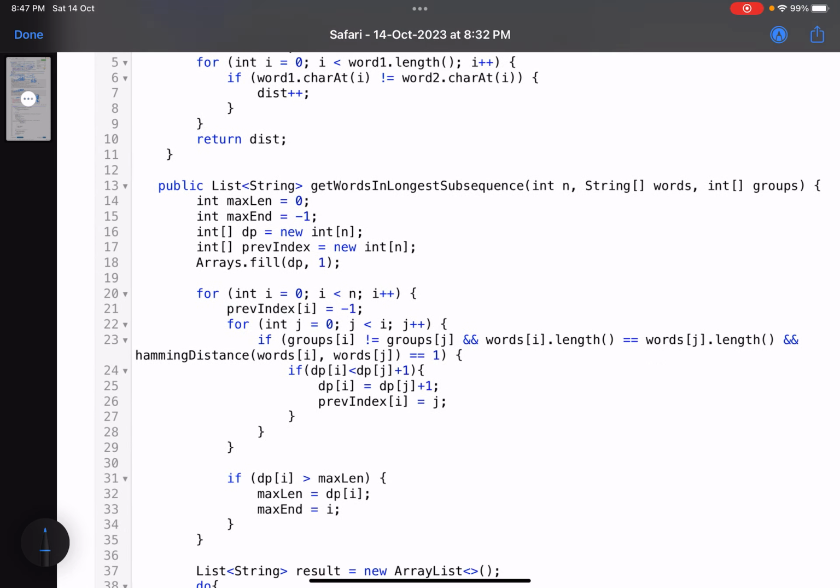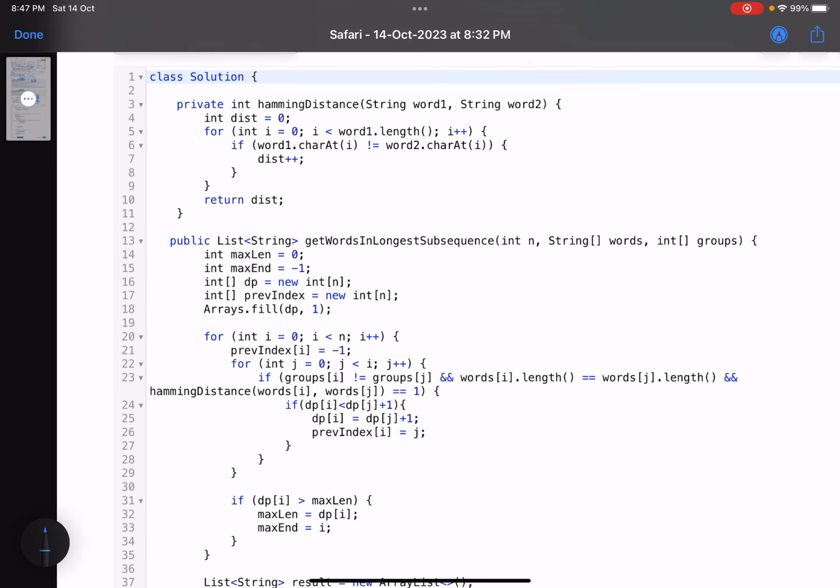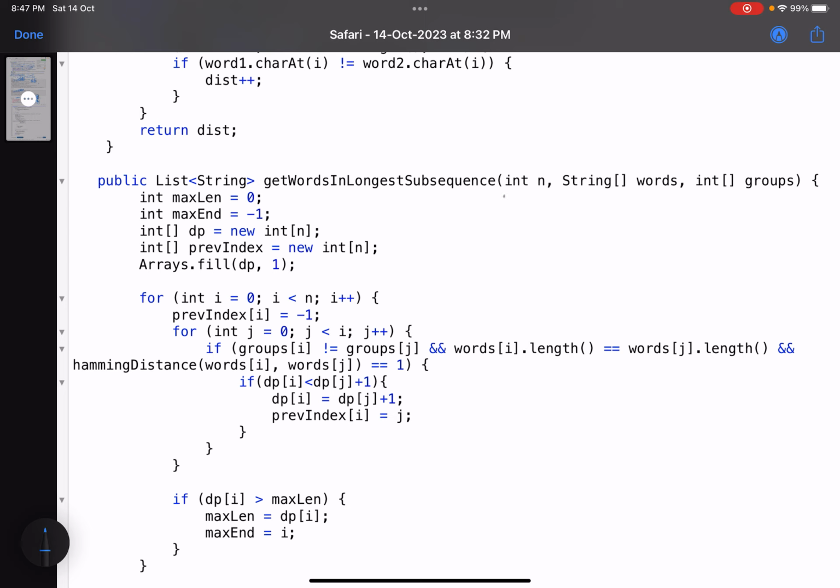Simple. This will become clear in the code, right? So let's start. We'll do exactly the same thing I've explained to you. This is the main function. This is n, the number of words, and this is the group, right? Now these are certain variables I have taken which are self-explanatory.